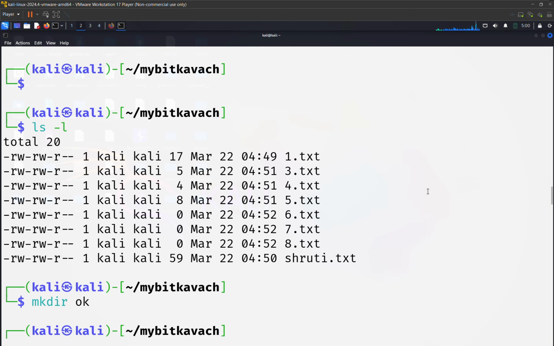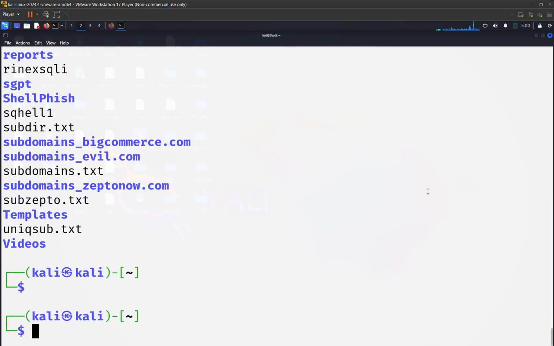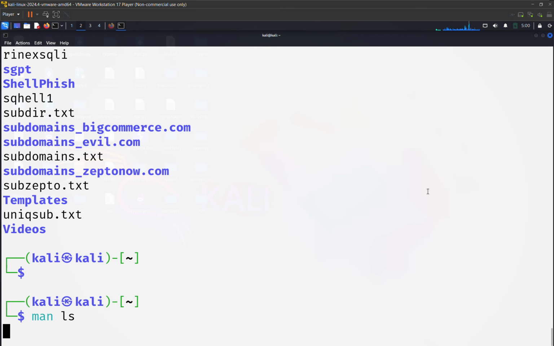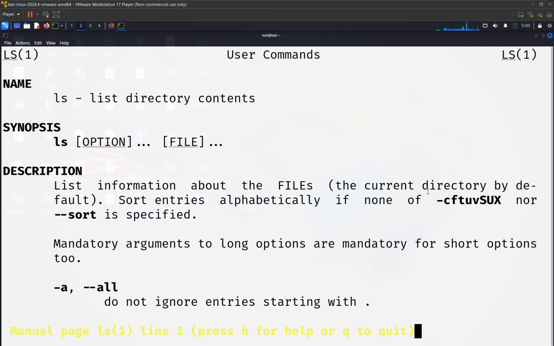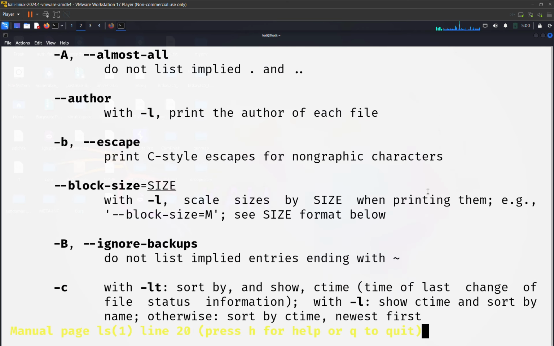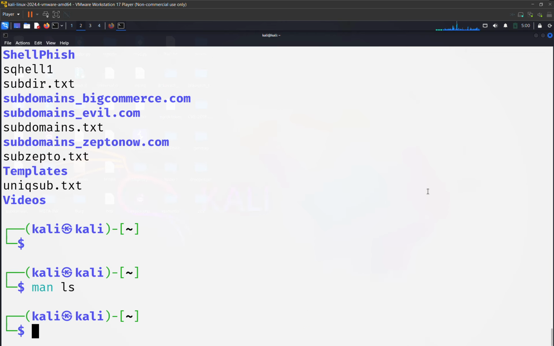With every tool comes a manual that you can see using the man command. Man, let's say ls. Can you see? This is the manual which comes with the ls tool. With every tool there comes a manual. So you can just press q and you will be quitting the manual.